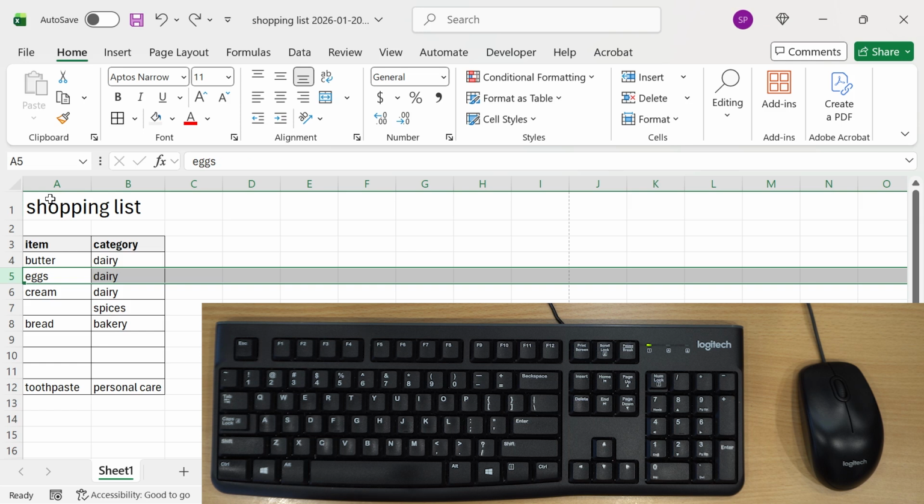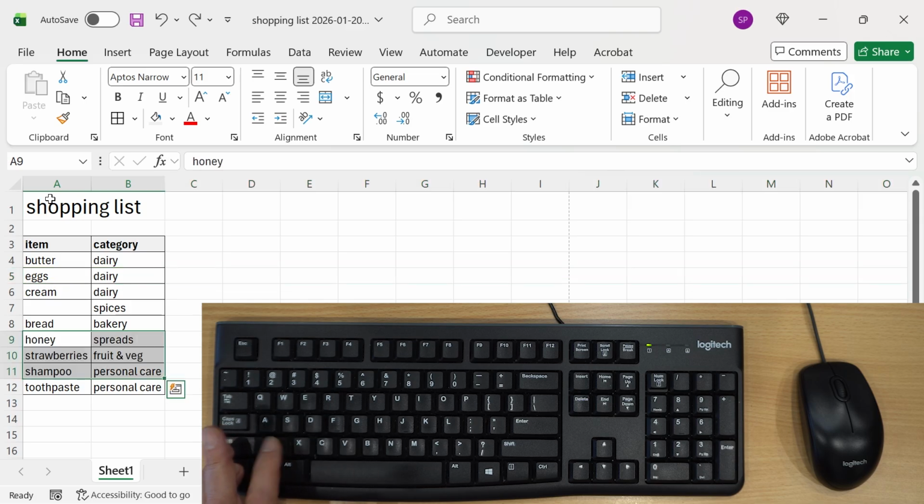I press Ctrl+Z again. The cell values I cleared from the range A9 to B11 have been restored. I press the undo shortcut key Ctrl+Z once again. The text value white pepper has been restored to cell A7.